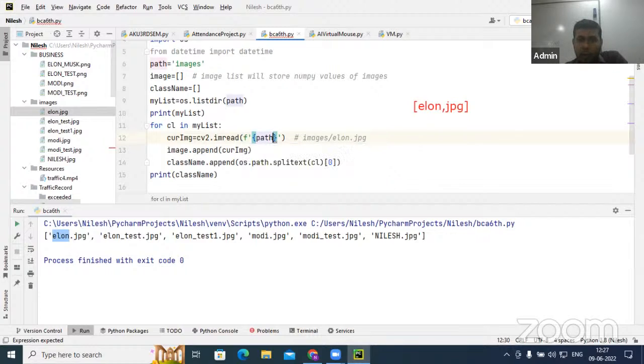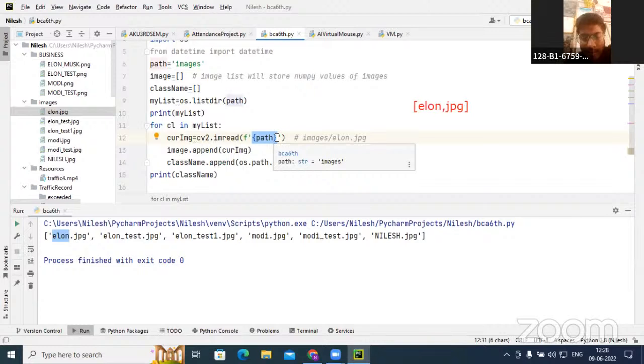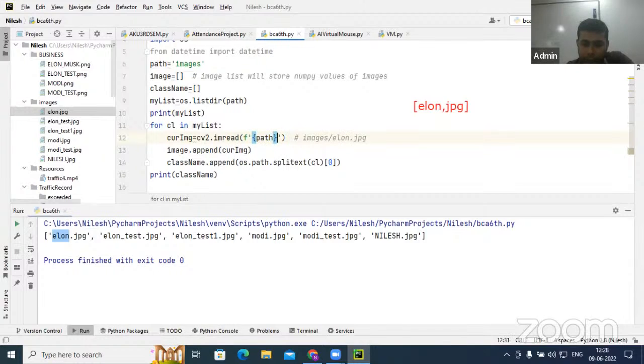Okay, now what do you want after this? This will just print the name of the folder at runtime. Now what do you want? Forward slash. Then what should be there? The file name. Yes or no? Yes.